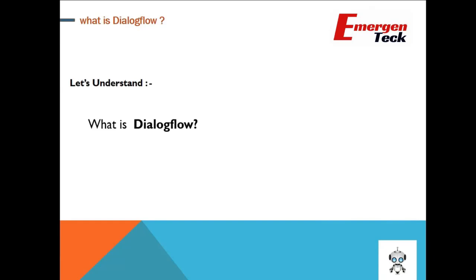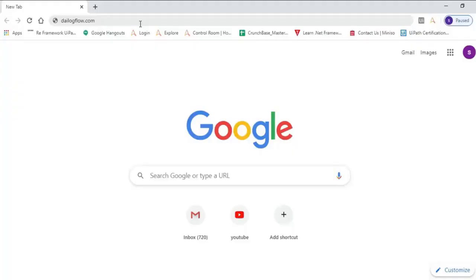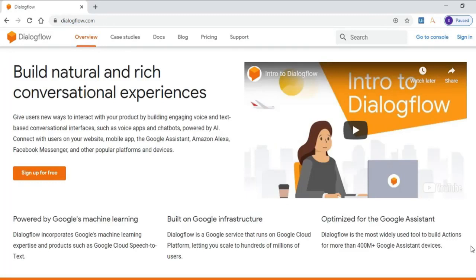Now let us get started with the setup of Dialogflow. So what I'll do is I'll open my browser and search for dialogflow.com. As you can see, we'll get navigated to Dialogflow page.